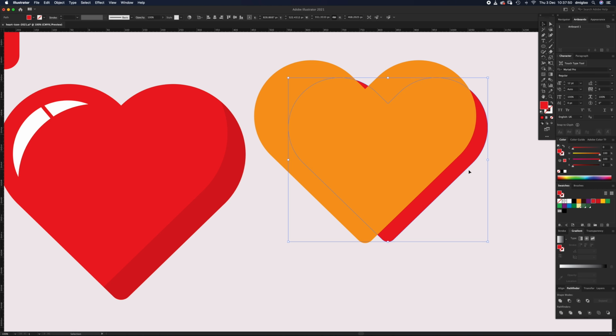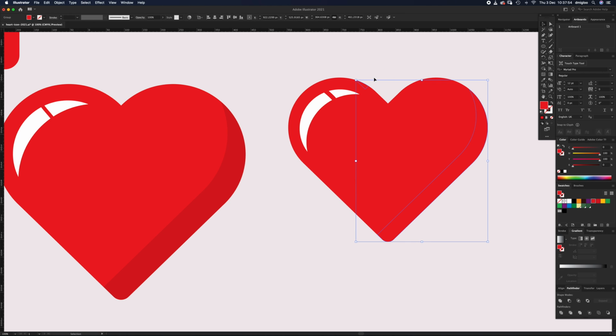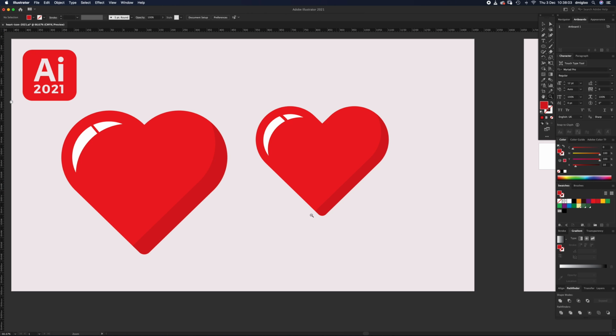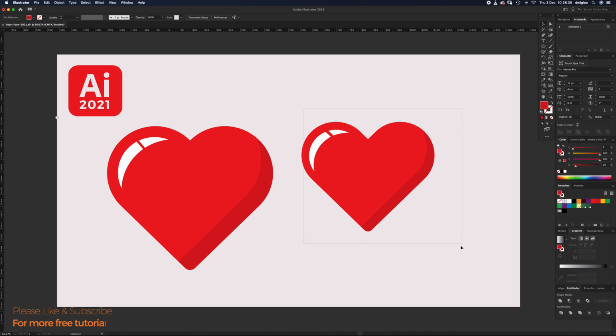Select this one here with V, press Shift, select the top one, again Minus Front, and we'll just direct select with A this little piece that we don't want, hit delete, select our shadow and make it the darker red that we've done. That is the quickest way to draw a heart icon in Illustrator.